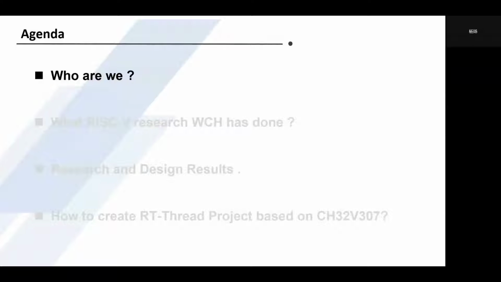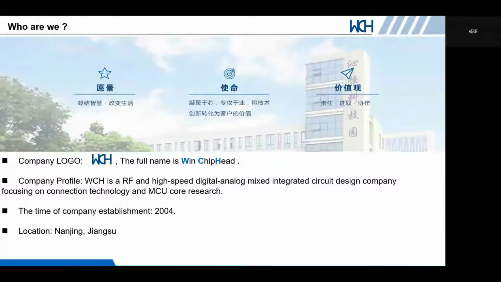Now, I will first introduce the first part, briefly introducing the development history of Qinghen. Qinghen, founded in 2004, is an RF and high-speed digital analog mixed IC design company, focusing on connectivity technology and MCU core research. The main products include interface chips such as Ethernet, Bluetooth low energy, USB, and PCI, and single-chip MCUs integrating the above-mentioned interfaces.